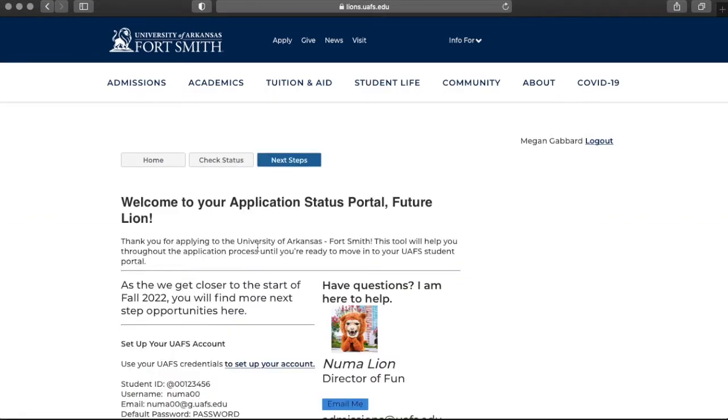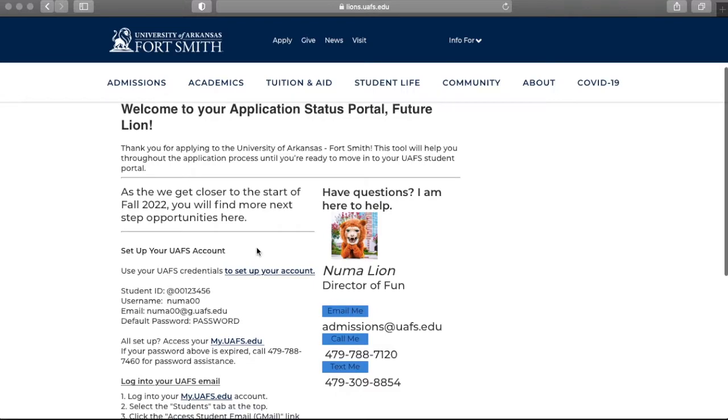The last tab is your Next Steps tab. This is where we'll post information on how to register for your main event new student orientation, how to schedule your ROAR registration appointment, and how to apply for housing.